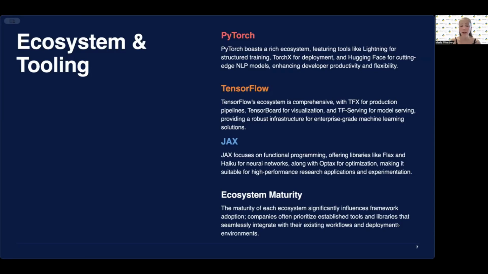Finally, a quick note on ecosystem maturity. This plays a huge role in framework adoption. More mature ecosystems, like TensorFlow's, offer stability and integration, while newer ones, like JAX, prioritize innovation and speed. So when teams choose a framework, they're not just picking a coding style. They're choosing an entire ecosystem that determines how easily they can train, deploy, and scale.